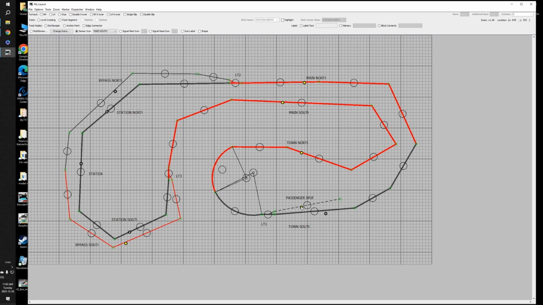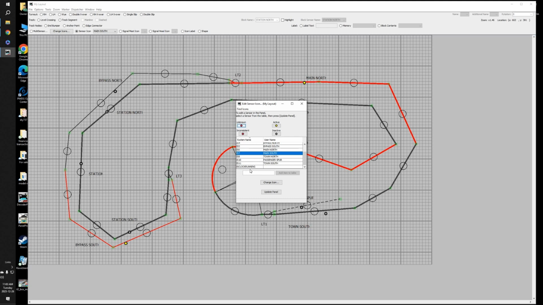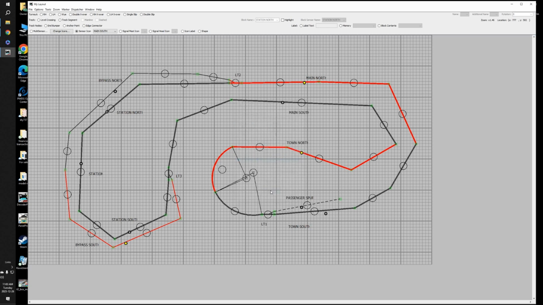We did something wrong, didn't we? Let's edit that. Got it on main south. That's not right. Passenger spur. What if we change that? Huh. Alright, just be careful. And this one's occupied, unoccupied, unoccupied.